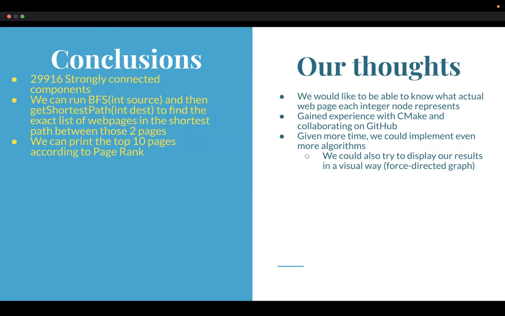So in our conclusions, we got that there are 29,916 strongly connected components. We ran the BFS in source and then got the shortest path in S to find the exact list of web pages in the shortest path between two pages. And we can print the top 10 pages according to PageRank. We would like to be able to know what actual web page each integer node represents. We gained experience with CMake and collaborating on GitHub. And given more time, we could have implemented even more algorithms, such as displaying our results in a visual way using a force-directed graph.